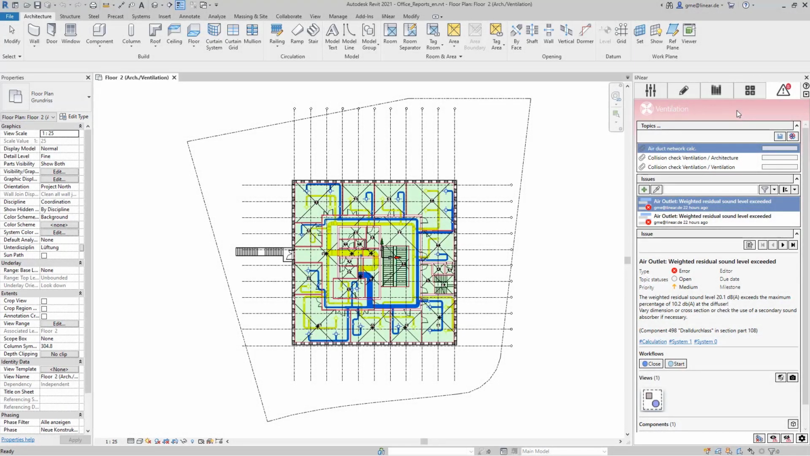Within our control board in Revit, you find the Issues and Tasks tab, where we provide you with tools for collaboration, communication, and task management. In this video, I will first show you the basic features of a report and how to use them.